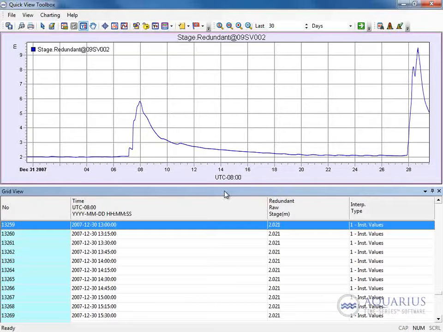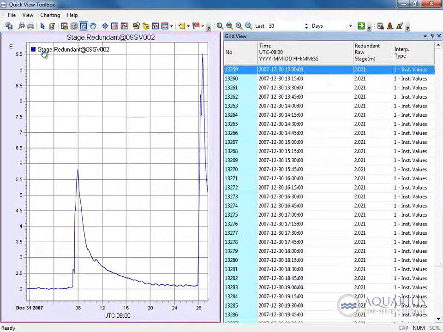Now, if you don't like the way you've got your screen set up and you just want to make it go back to the way it was when you started, simply click the View menu and the default layout item here. And we're back the way we started.